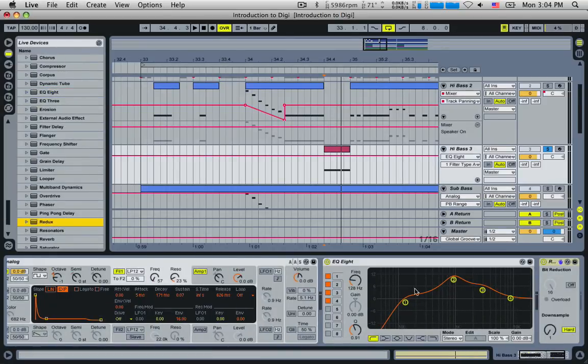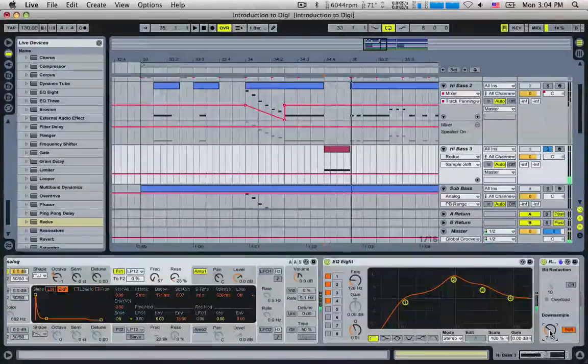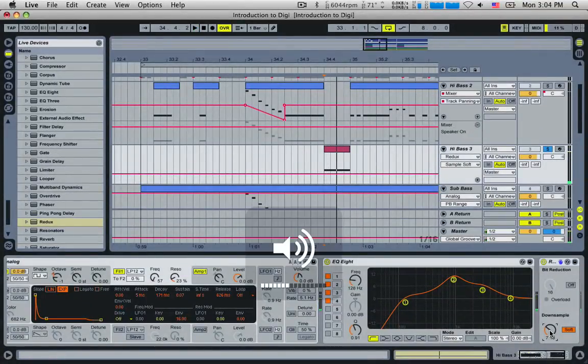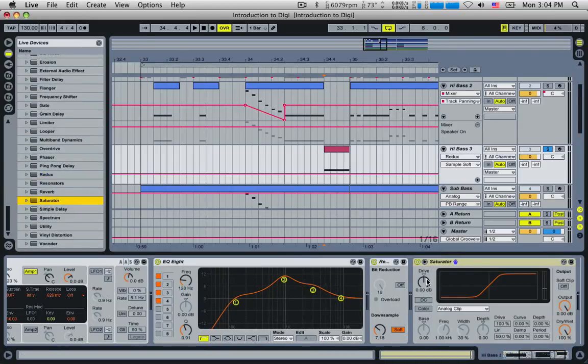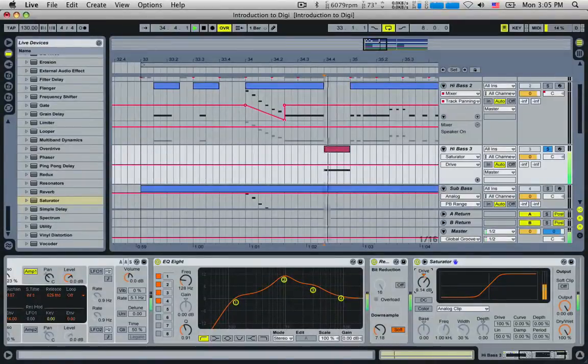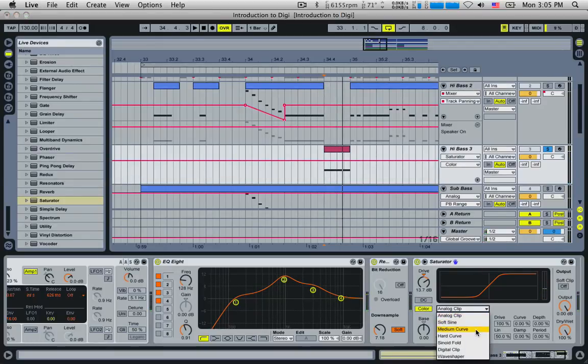We put a Redux on there. And let's put a saturator on it, see if we can give it some drive. So I've just loaded up the saturator and I'm giving it a bit of drive here. Maybe give it a bit of colour. I'm just mucking around here trying to find a good sound.